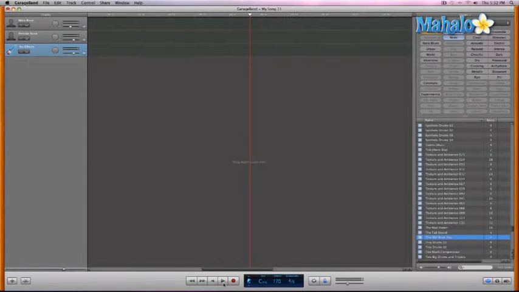Like I said, it's not necessary. You can track to whatever you want. You don't even have to use the metronome if you don't want to. But I'm just going to show you how to do that.